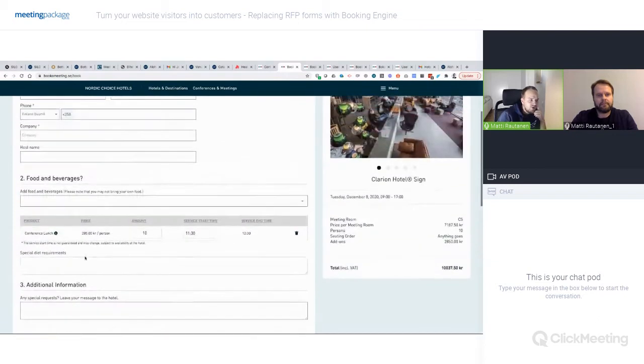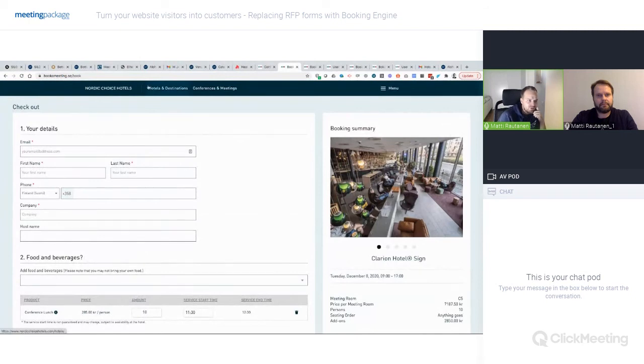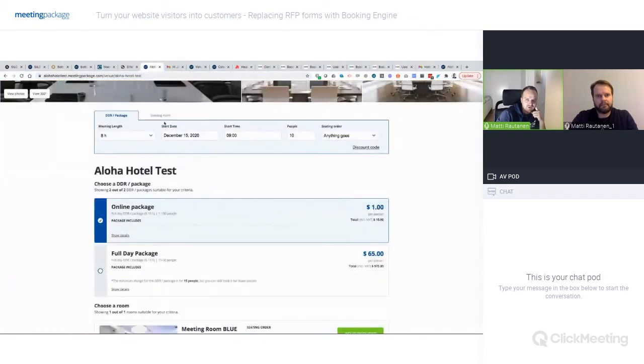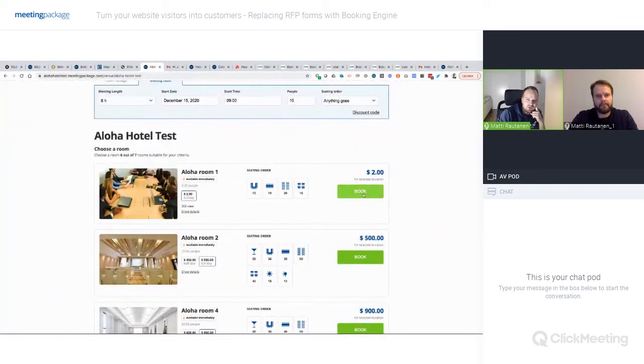So as you can see, the whole process is digital, online, and it doesn't stop there. Once you make the transaction, all of that can be handled within your order management system. So if I make a booking here, let's go and make a booking in my test hotel. I'm going to book this whole room.